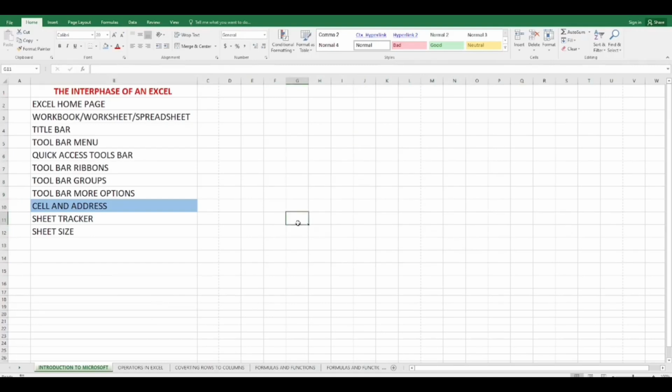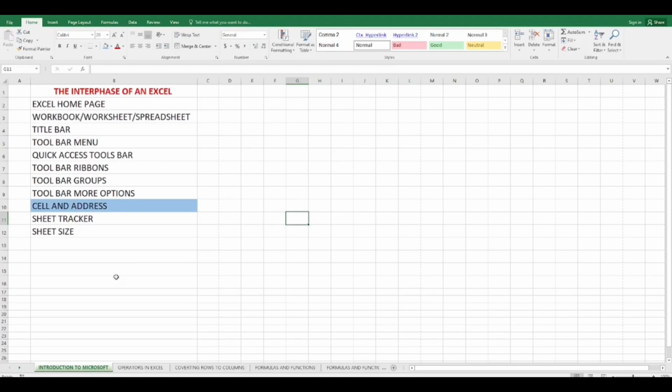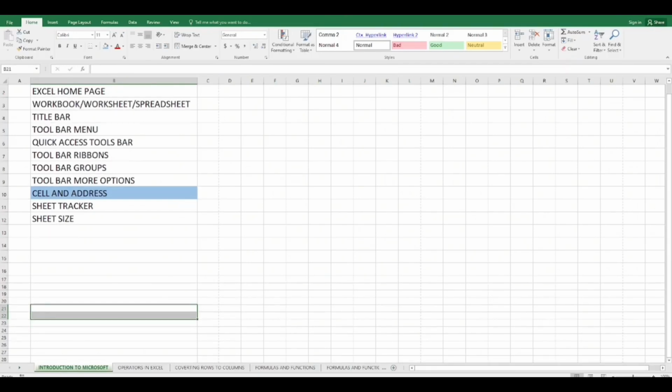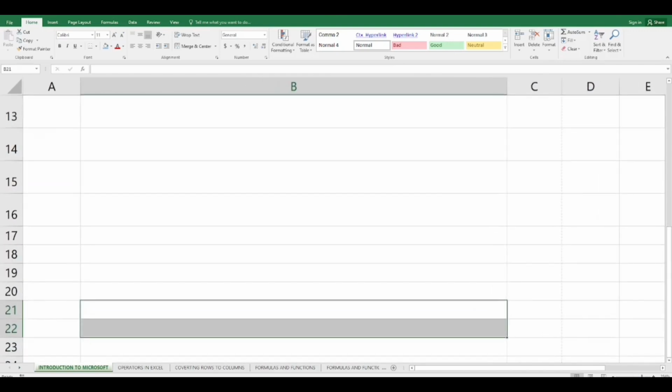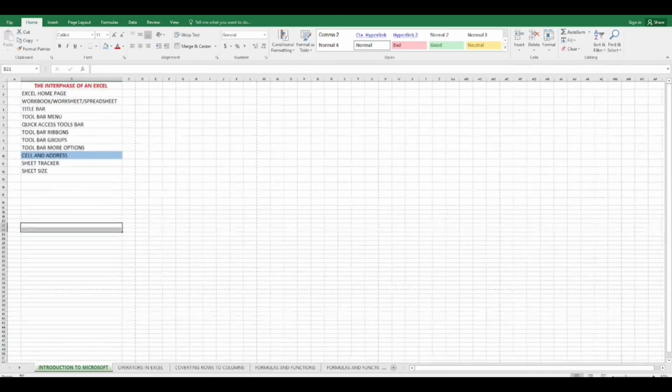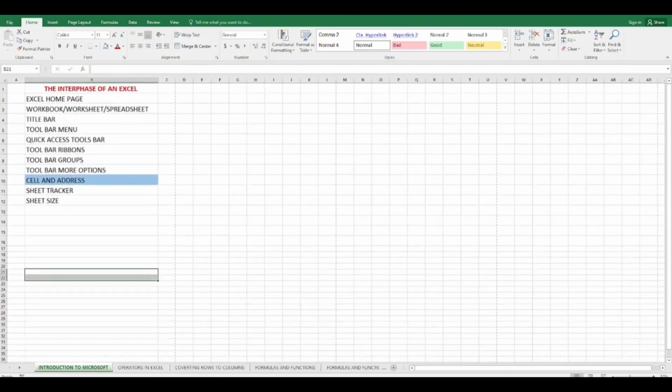Now I've told you of cell and address. Now let's check the sheet tracker. These are your sheet tabs. With this I know that this particular sheet is Introduction to Microsoft Excel, and this sheet is Operators in Excel, and all of that. Finally, you have the sheet size, which you can see at this other end. You can enlarge it using your zoom, which is this, and then you could make it smaller depending on the data that you've inputted into your Excel workbook.